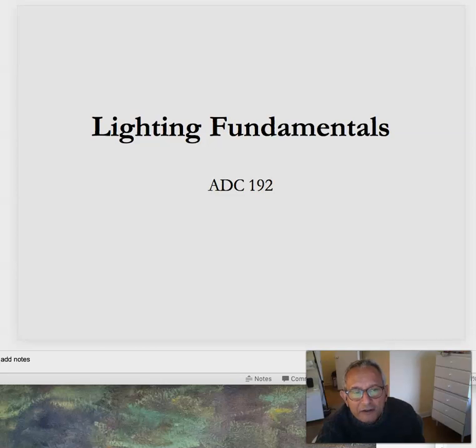So, lighting fundamentals. This is just to give you an overview and an introduction to what we will be discussing for this part of the semester. There are really three aspects to light that we need to take into account. A couple of them are pretty obvious, and one other not so obvious. One is brightness, the other is color, and the last one is what we'll call texture.